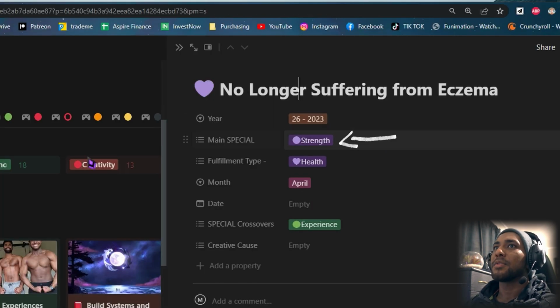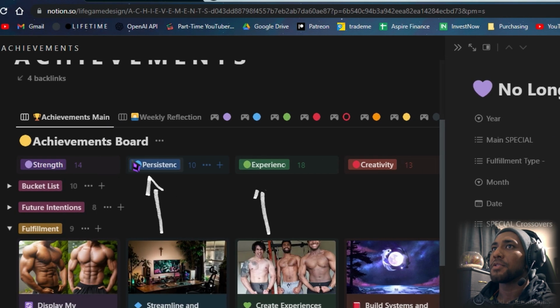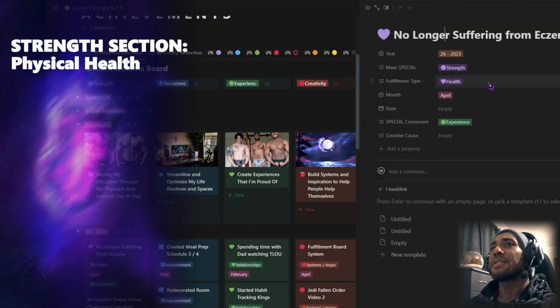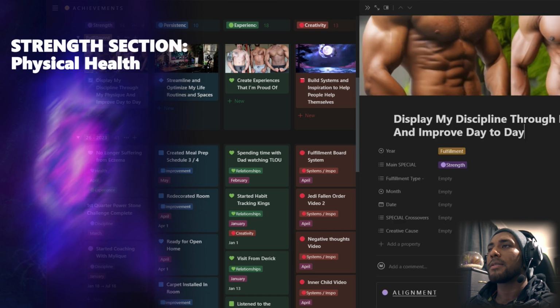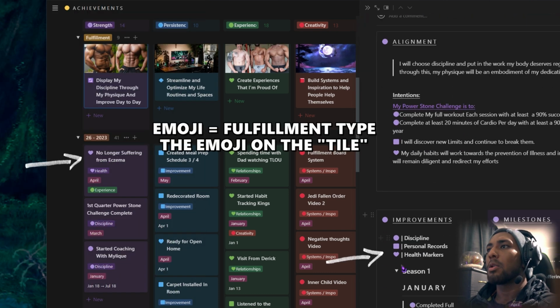This is the main special, so that's these sections over here. And over here is the fulfillment type. So you can see on these tiles here of the milestones, the different categories. And this actually correlates, if we go back here, with this system that I've set up here.